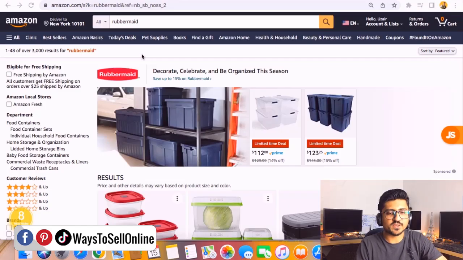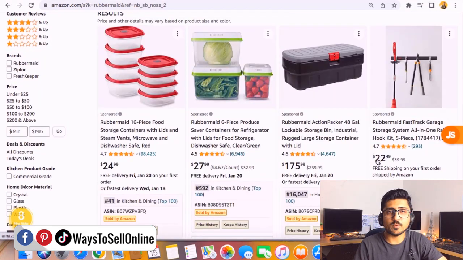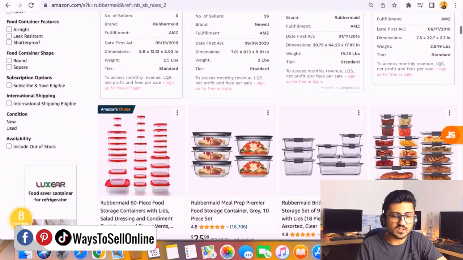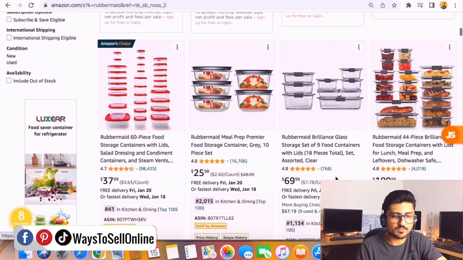Alright guys, as you can see, I'm on Amazon.com right now. I have searched Rubbermaid and will pick any product which is a wholesale product, so I can show you how you can list that product in your seller center. So let's go down and see which product we can list as a wholesale product.